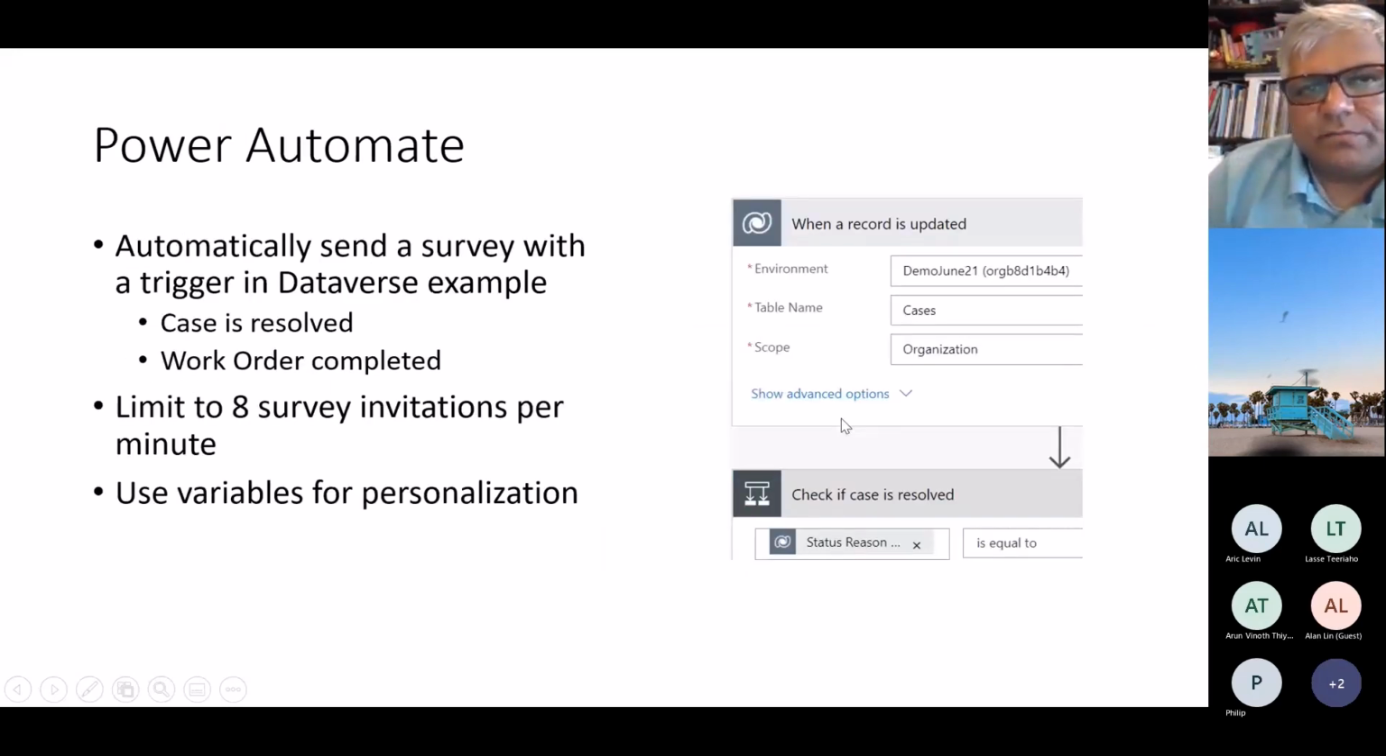So this is for the Power Automate, automatically sending the survey. That could be based on when an action is done in Dynamics 365, like a case is resolved or a work order is completed. It limits to 8 survey invitations per minute, and you can use variables for personalization. So you can use your variables that you created in the survey, you can personalize them as required.